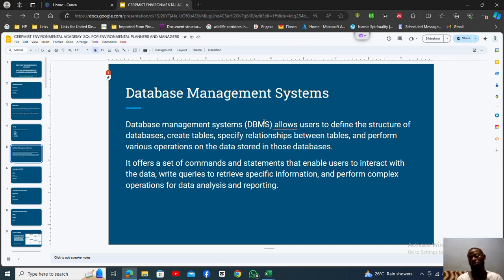So DBMS, which stands for database management systems, allows users to define the structure of databases. It allows you to create a table, also specify relationships between tables, and also perform various operations on the data that you have stored in those databases of yours. It offers a set of commands and statements that enables users to interact with the data. So this command, you do this, you drop that one, I don't need it. That is the work of SQL.